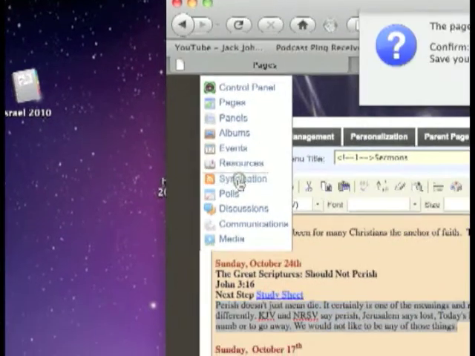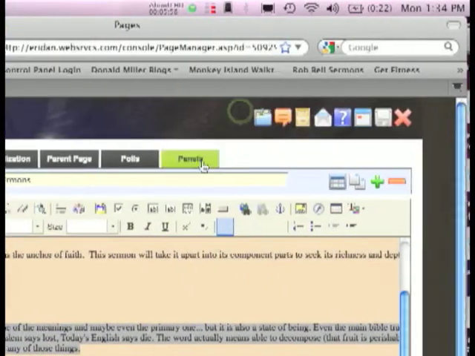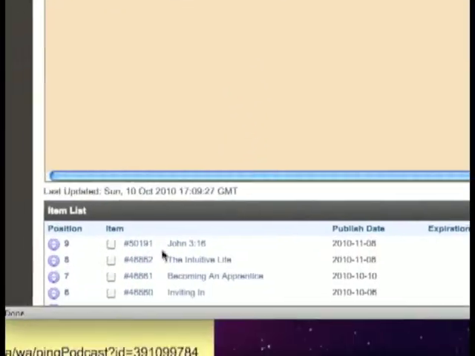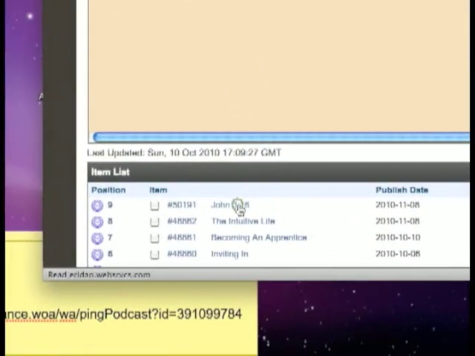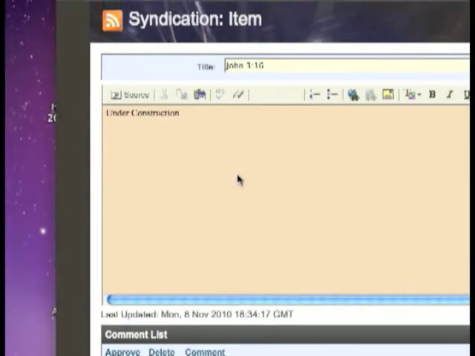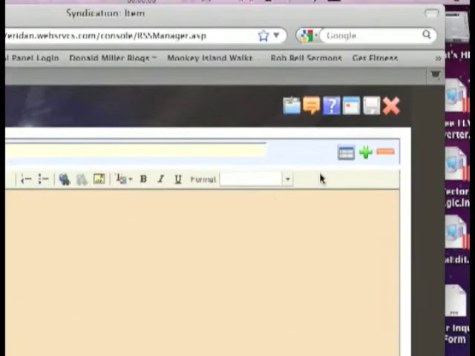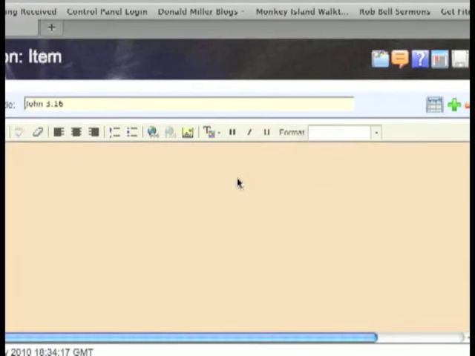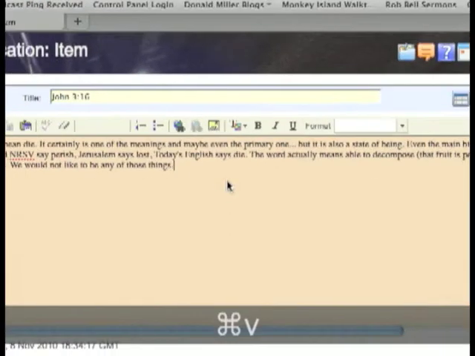So syndication, and yeah, we'll save the changes. Anointing United Methodist Church, John 3:16. And in this right here that says under construction, we're going to do Command-V, which pastes it.